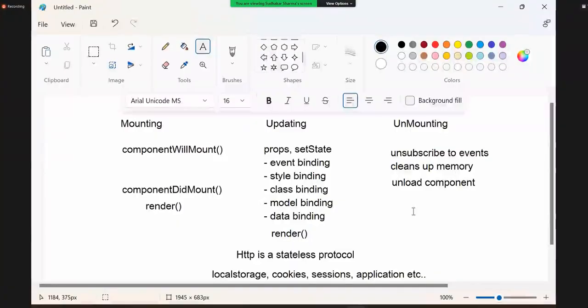The component is unmounted. Now tell me why we need these mounting and unmounting phases. Where we have to use them. Updating is required because event binding, class binding, everything happens in the updating phase. As a developer, tell me where we need mounting and unmounting phases. Because in unmounting, automatically it will unsubscribe, clean up memory and unload.